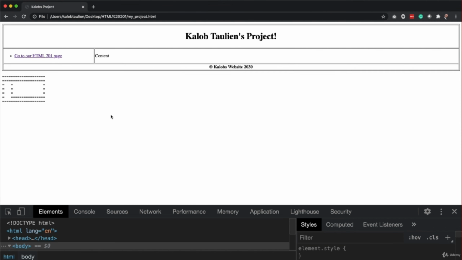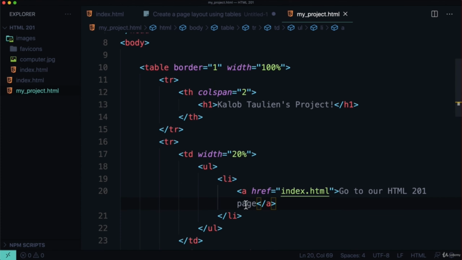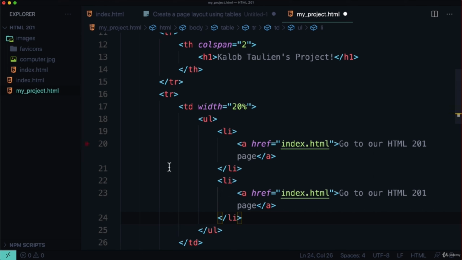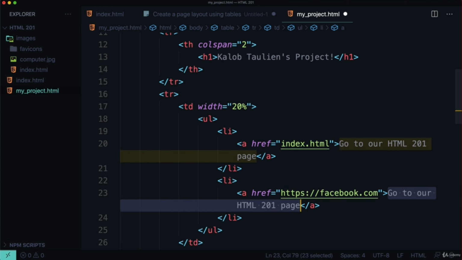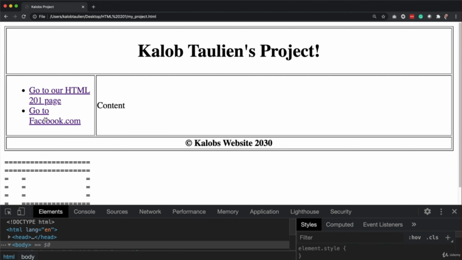Okay, that's coming together. I'm going to zoom in here. Let's go ahead and create another li, a list item with an anchor inside of it. And let's tell this one to go to, I don't know, facebook.com. But this is an external link, so we need the https://, and this could say, go to facebook.com. There we go. We've got a couple links in there.